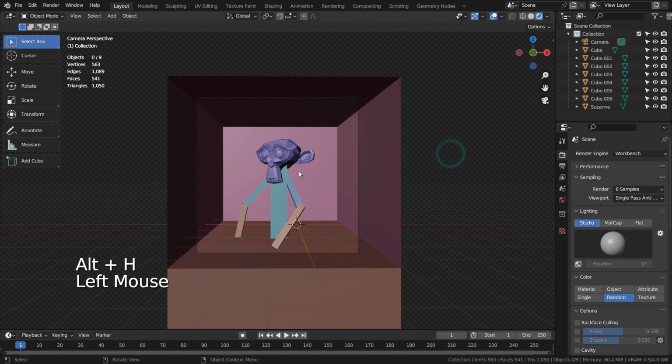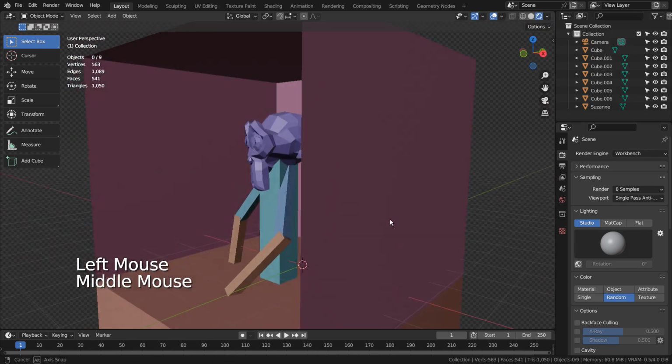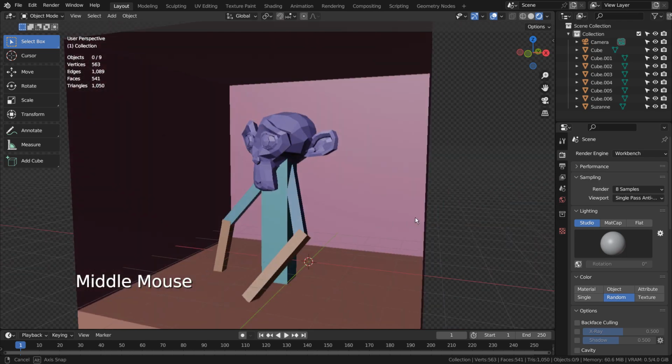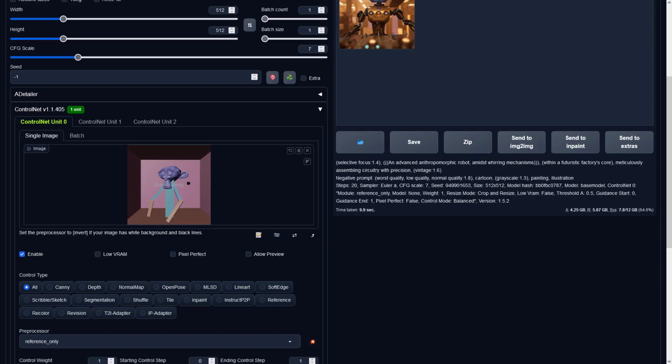Please render this image in Blender and import it in Stable Diffusion. I'll share the full prompts in the description below.